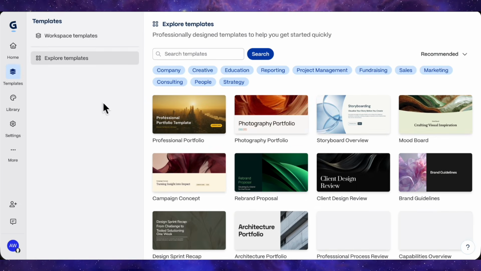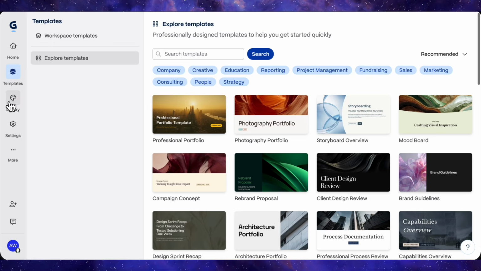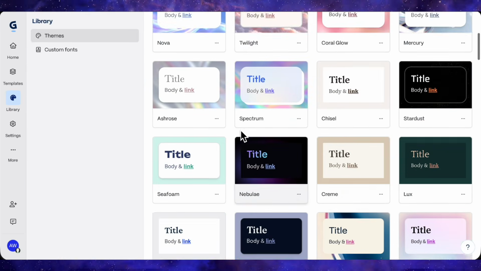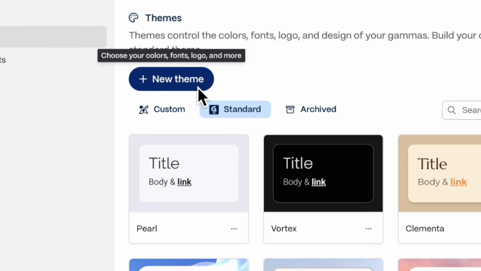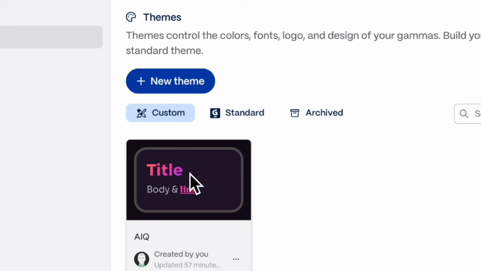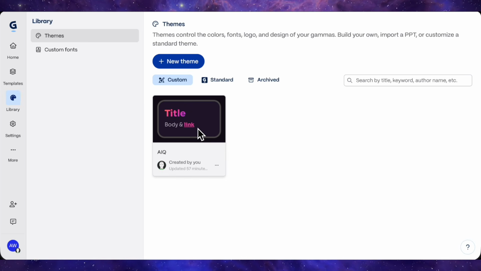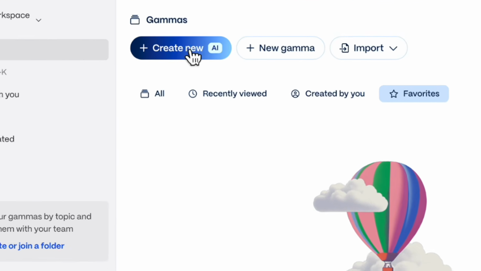There's a template section if you want a head start, and there's also a theme library packed with pre-built visual styles. And you can build your own custom themes as well. You can set your own color palette, upload your logo, lock in your brand identity, so every single presentation you generate from here on out will already match your brand. Okay, let's get into the main event.